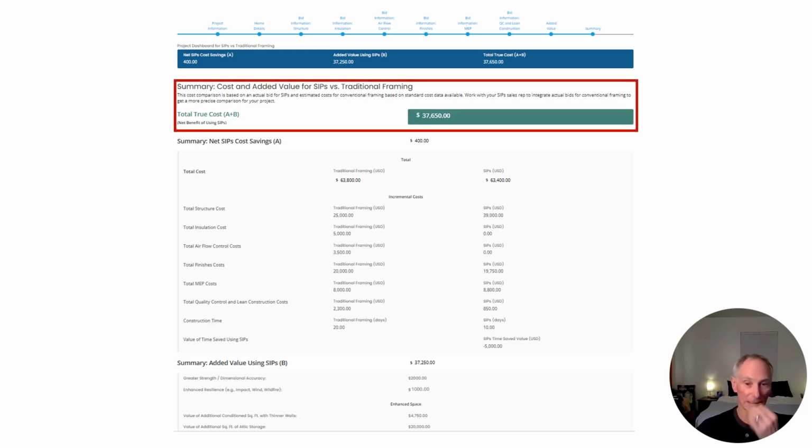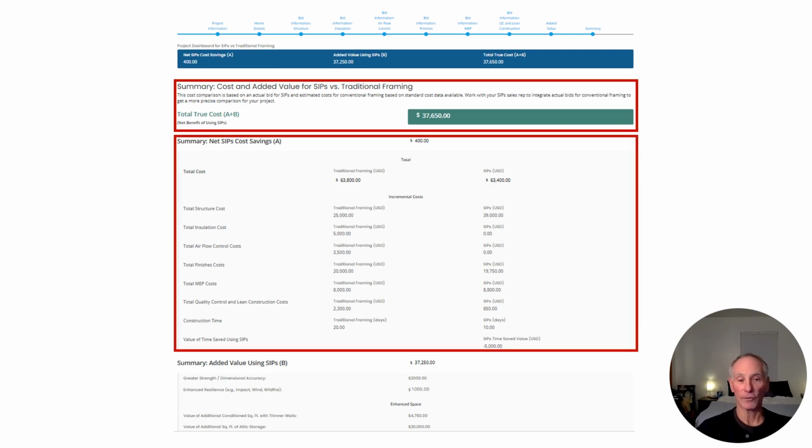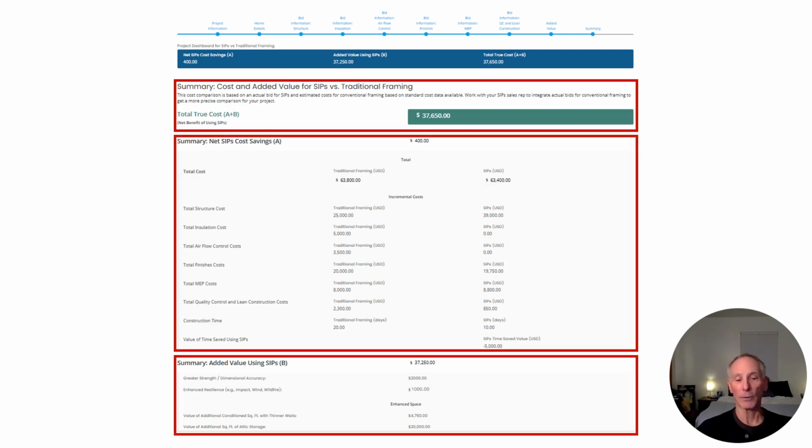If you remember, the top is the summary number for what is the net SIP cost benefit, assuming there is one. Then you have the SIP cost savings itemized by all the components of the home. And then you had all the added value itemized by all the components that make a home live better. So the number from the component costs was a net $400 savings with SIPs. And that shows up on the blue bar at the very top as the cost savings, or A.